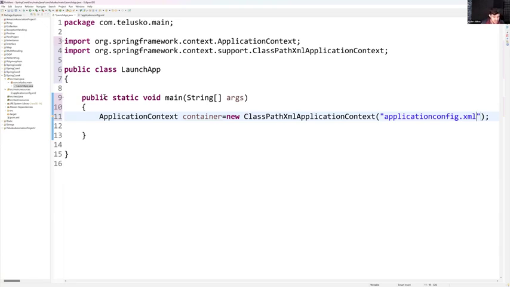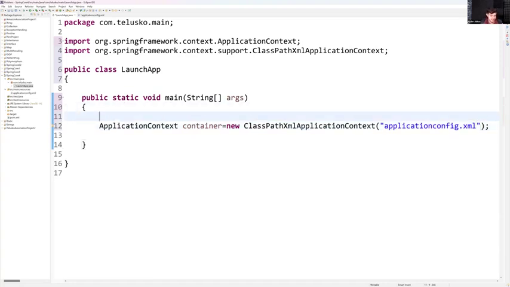Yes, we can try any other name also. If you have specified it here, there is no problem, but that is the recommended name. We have activated the Spring Framework.